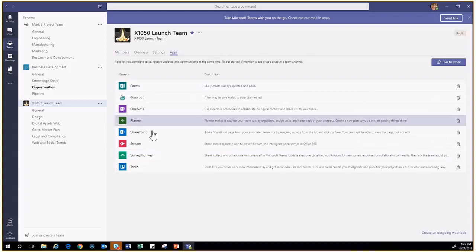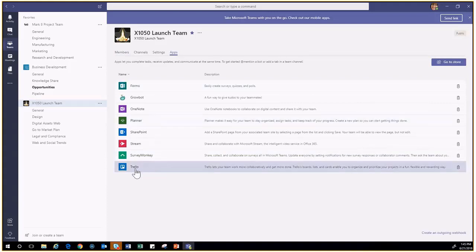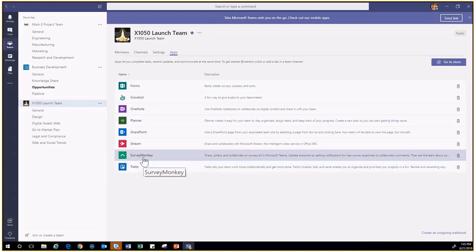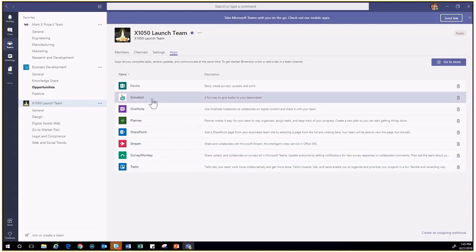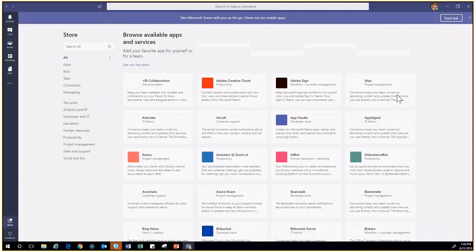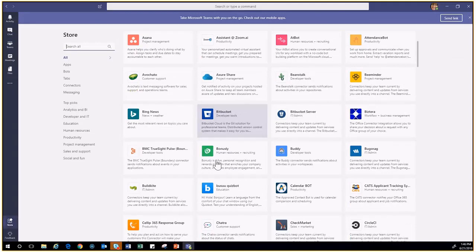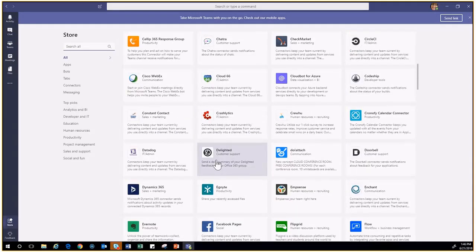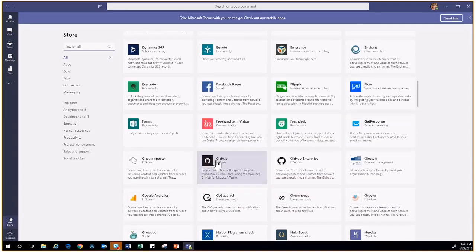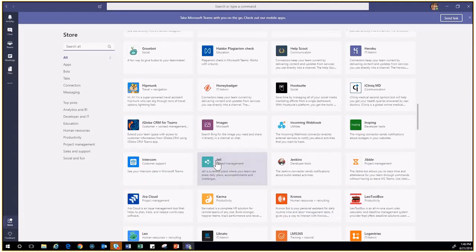As you can see, there are some I already have. I've got my Trello app in here. I've got SurveyMonkey. I've got a bot called GrowBot. This is also where you add bots. So let's go to the store really quickly. And as you can see, there are hundreds of third-party apps that you can connect to your channels.